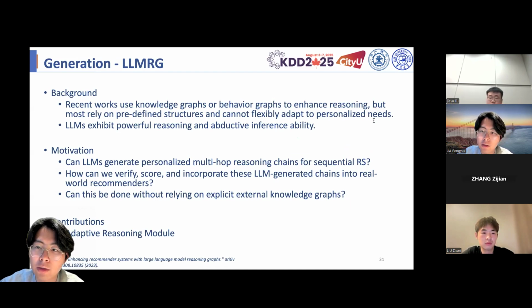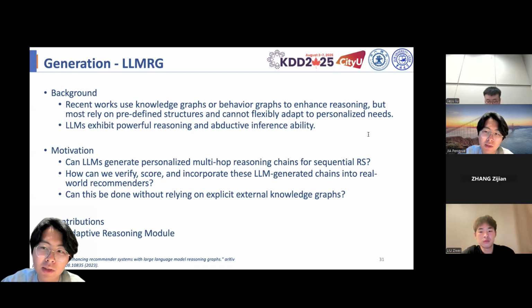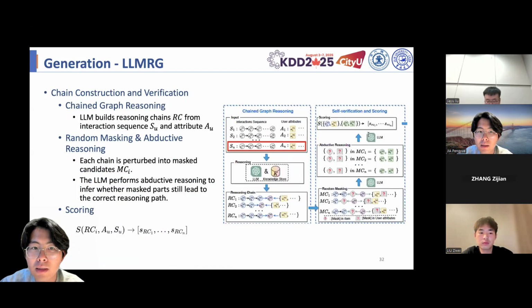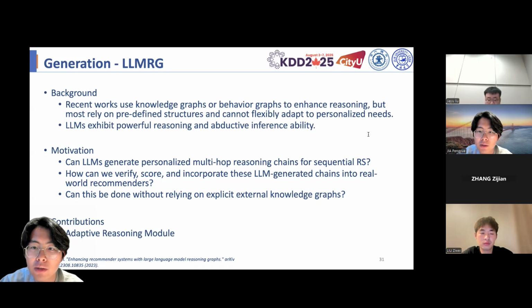The work introduced here is LLMRG. Sequential recommendation aims to predict the user's next interaction by modeling historical behaviors. Traditional methods, including those enhanced with knowledge graphs, often rely on static structures and cannot generalize to unseen patterns or diverse reasoning paths. And this slide introduces LLMRG. So it's a novel framework that leverages large language models to build personalized reasoning graphs on the fly.